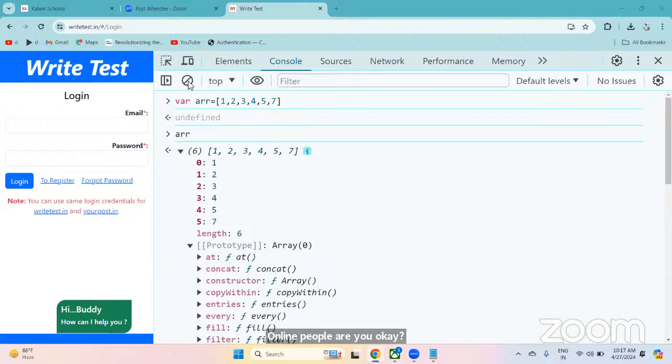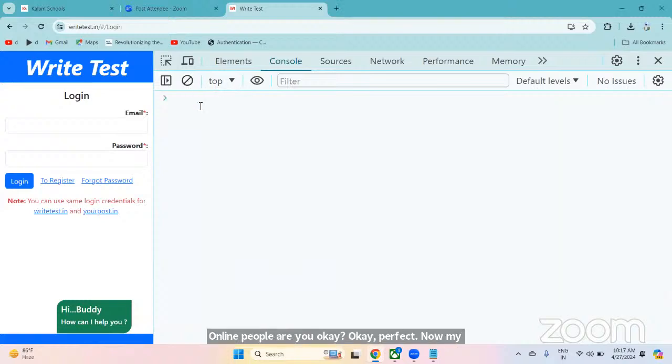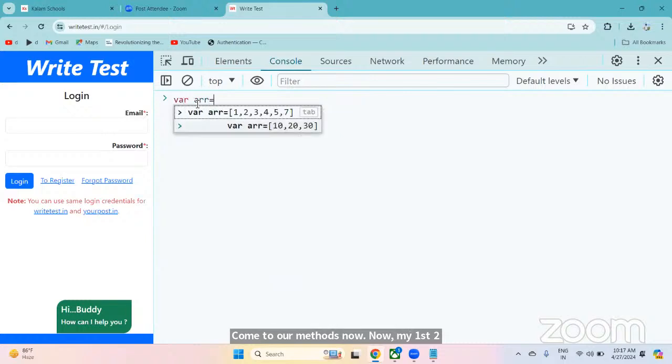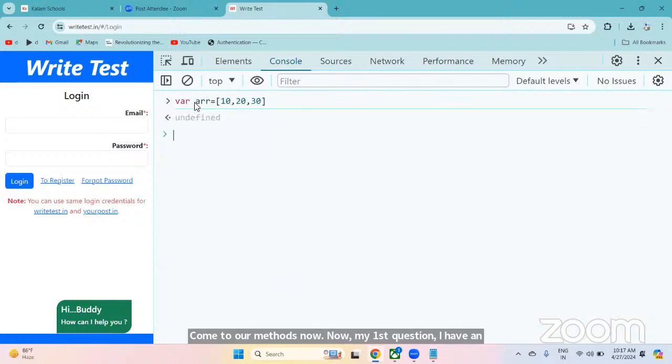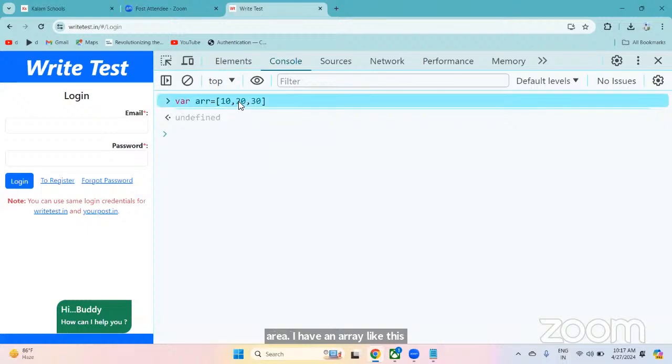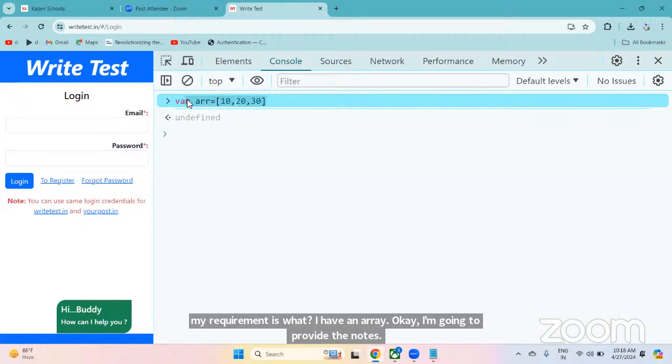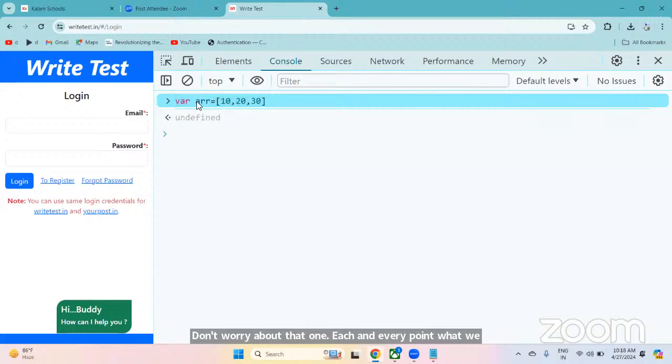Okay, perfect. Now my question is, come to our methods now. My first question: I have an array like this. In this particular position, what is the value I want to find? Take the scenario, and you can achieve that requirement using particular methods. I'm going to provide the notes, don't worry about that. Each and every point we discussed, I will provide you the notes. Just focus on this one.